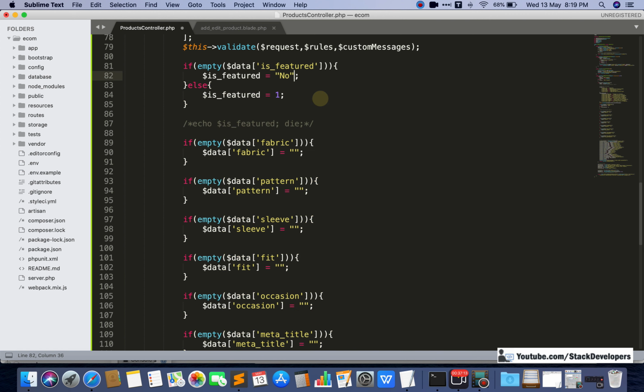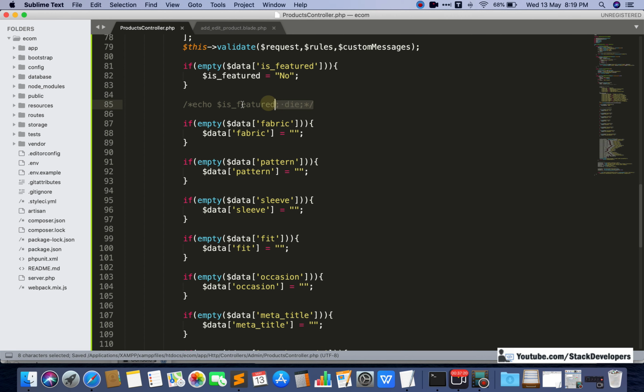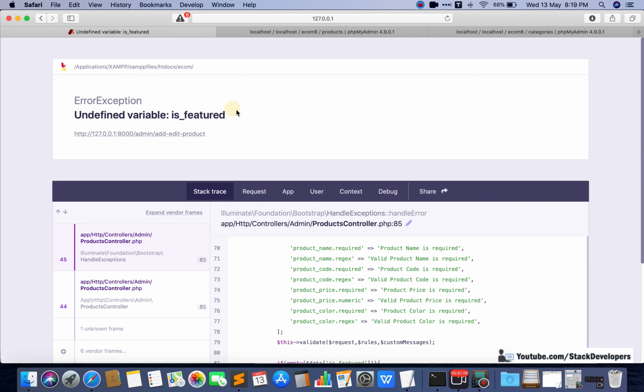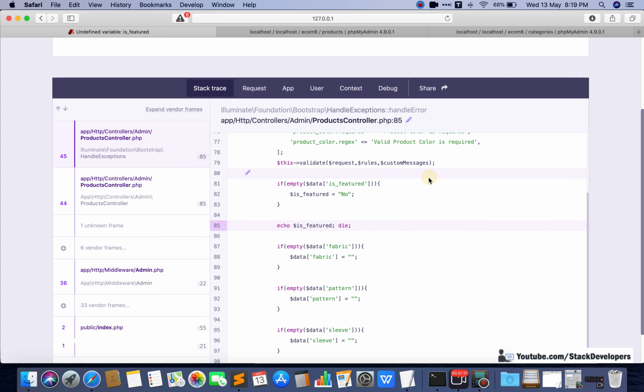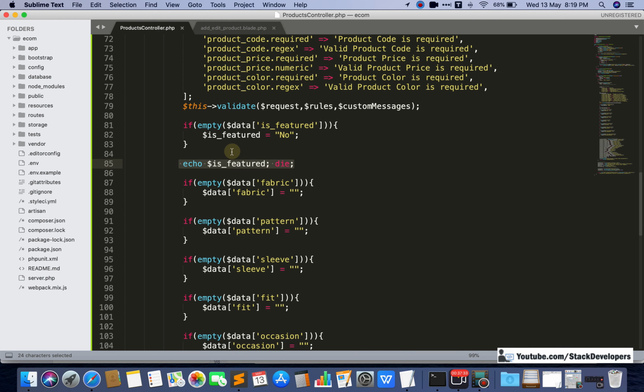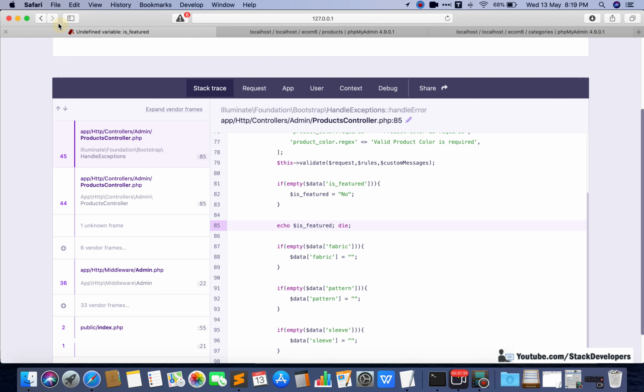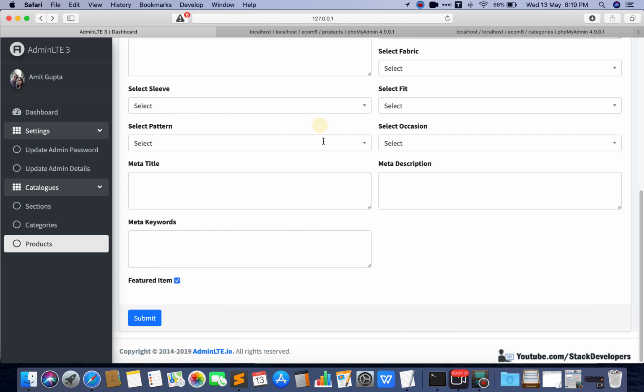Okay, it is not required, because I think this one is not required. We can again check this one here. Okay, yeah, we can check now. So this time, undefined variable is featured. Okay, so I'm going back now, and we'll refresh and we'll check once again.